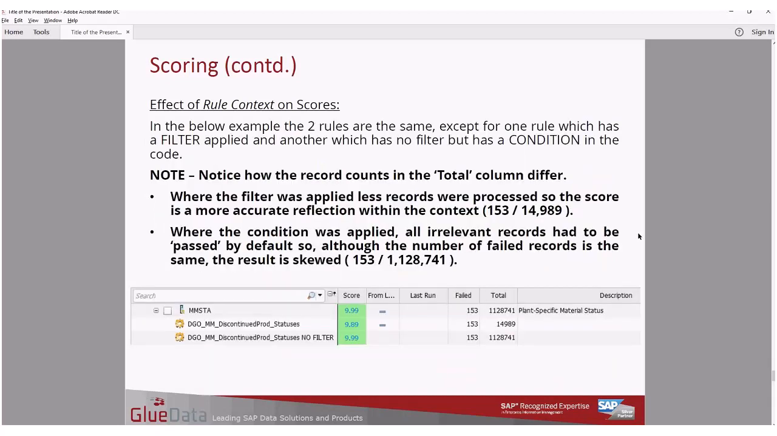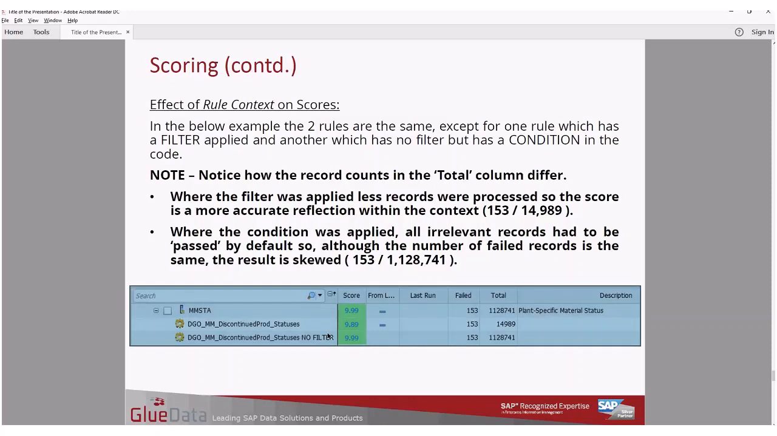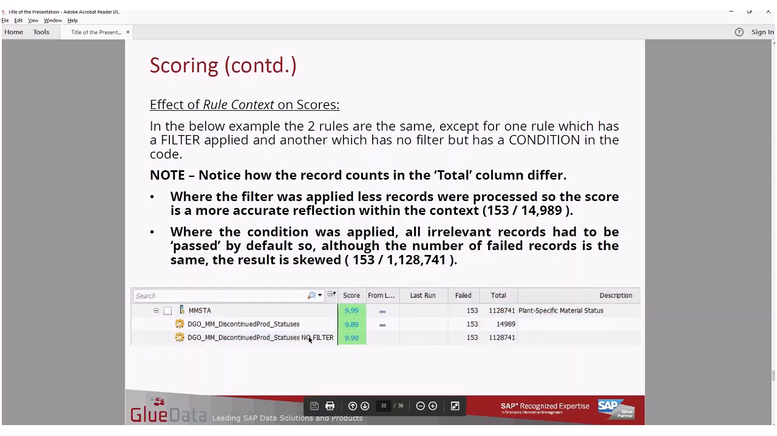Okay. So I built a quick little scenario here just to explain to you what happens in Information Steward. So you'll see that we have a field here, material status. I've got exactly the same rule looking at those discontinued products at a cross-plant level from before. And you can see that where I have the rule that says no filter at the bottom here, the score is higher. Okay, but you can see that my failed records are exactly the same.